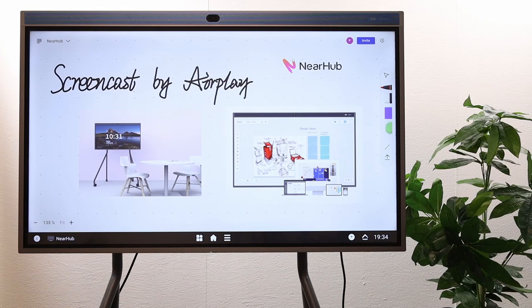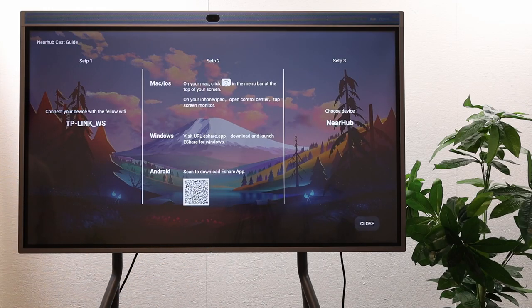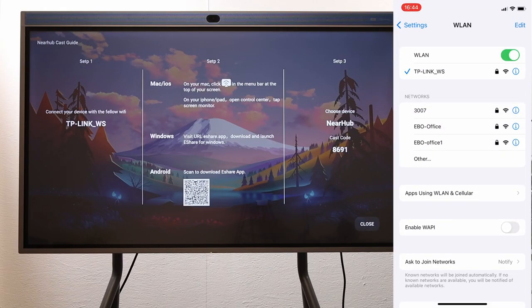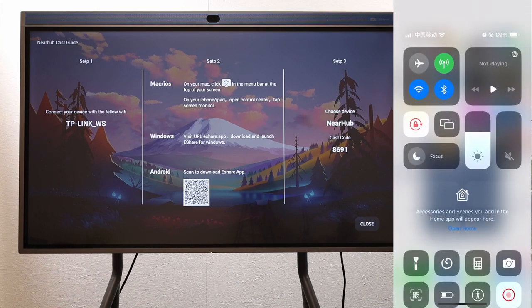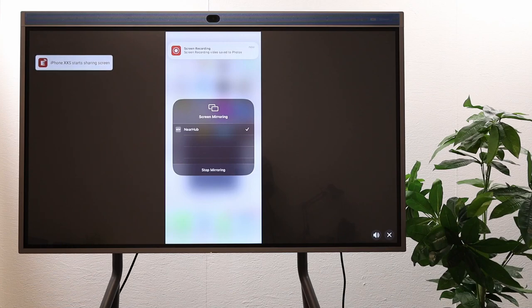So, on the screen here, firstly, I need to open up the cast page. And I also need to confirm the iPhone is in the same Wi-Fi network. Then, I can just hit screen mirroring and it's going to cast from my iPhone onto the board.